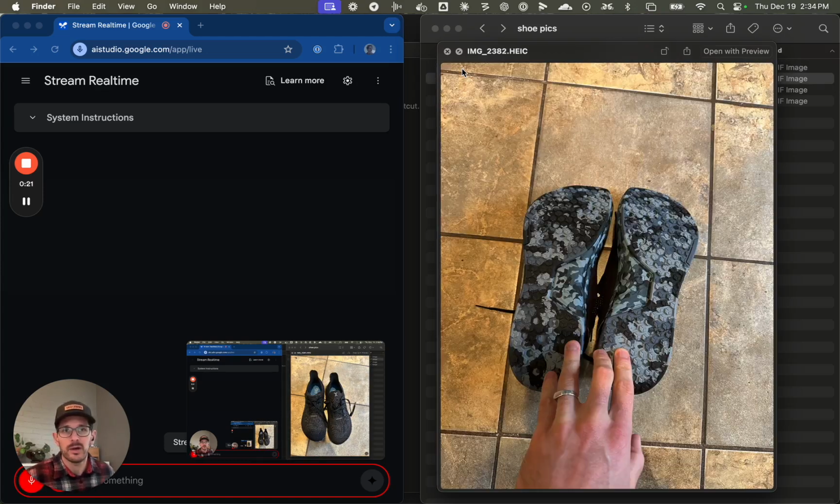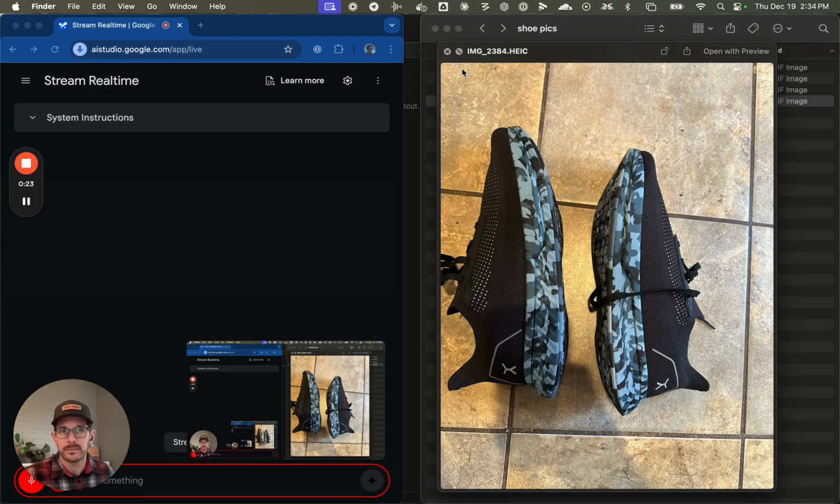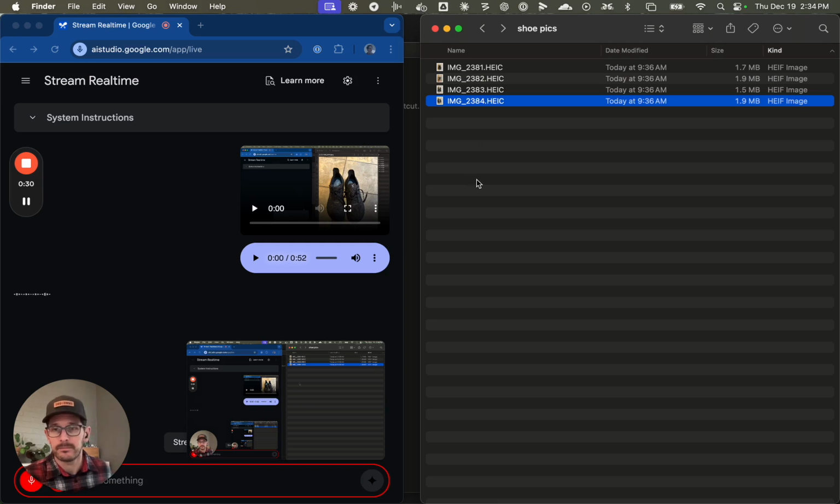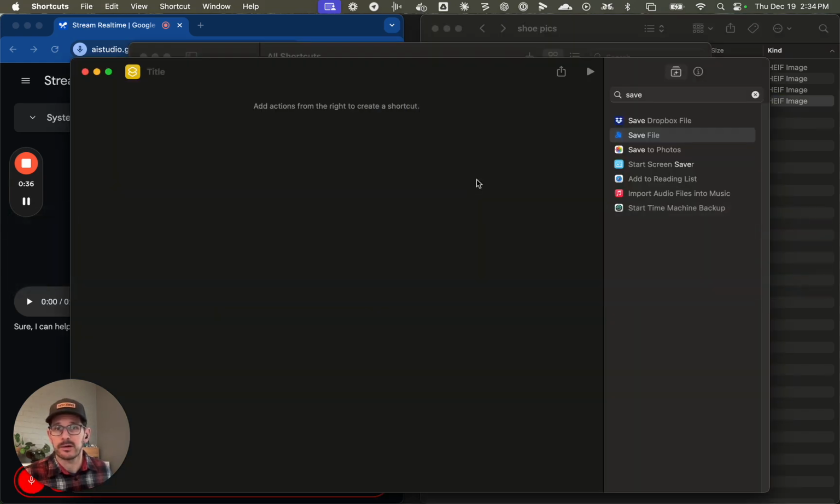Hey Gemini, can you help me convert these native iPhone pictures, the HEIC file format, into JPEGs? Sure, I can help you with that. You'd like to convert your HEIC files to JPEGs, is that correct? That is correct. I have a shortcut pulled up over here.